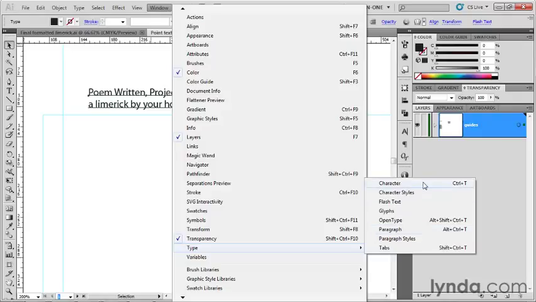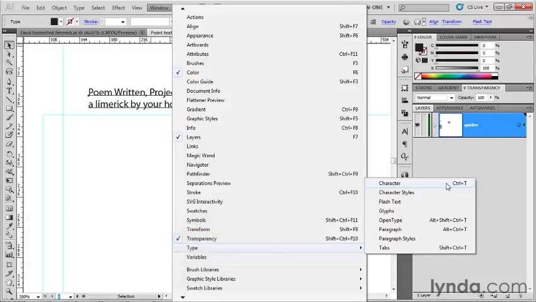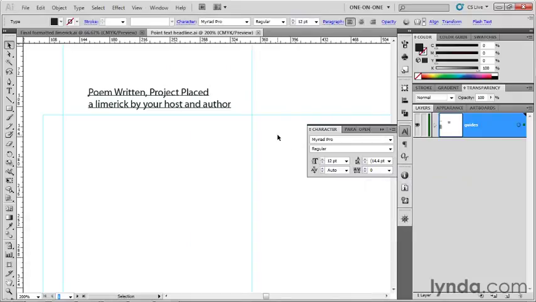Now you can choose this command even though it's awfully hard to get to, or you can just remember the keyboard shortcut Control-T or Command-T because this is your main type panel inside of Illustrator. And that brings up this character panel right there. Now you can go ahead and expand this panel if you like by clicking the double arrow icon, and that will expand the panel to include a bunch of additional formatting options. But for now, let's go ahead and leave it semi-collapsed. So we're just seeing the most essential options inside the panel.